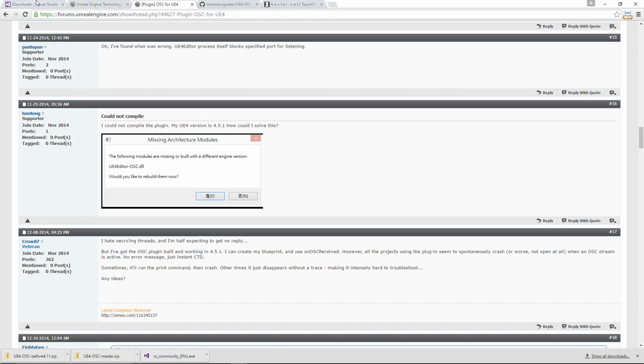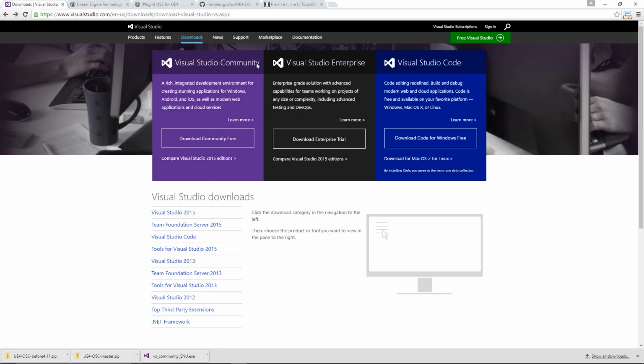So straight away, first you'll need to make sure you've downloaded Visual Studio 2015 from Microsoft, which is free. When you install it, make sure that you go to custom installation and make sure that C++ is selected.